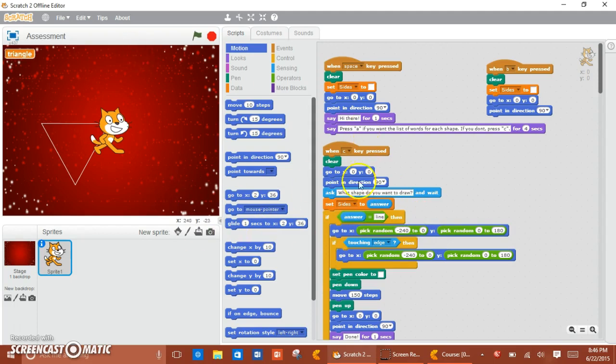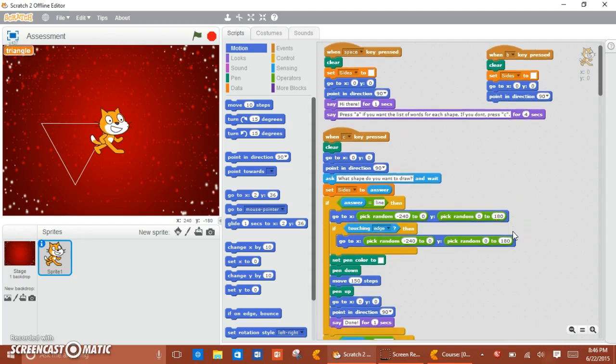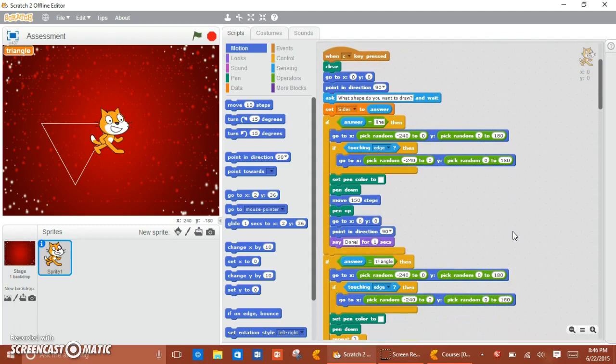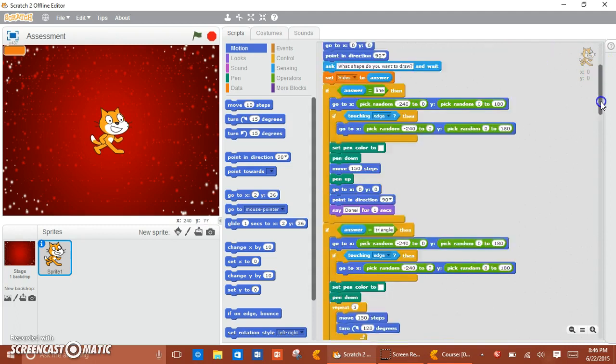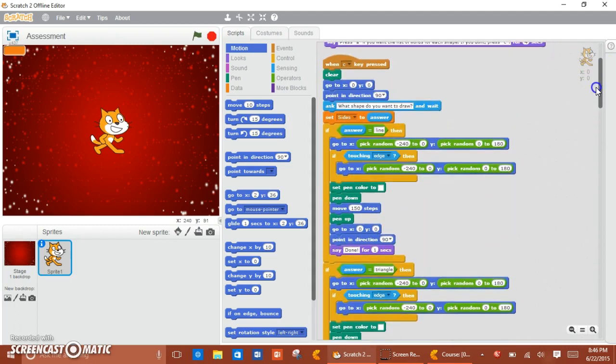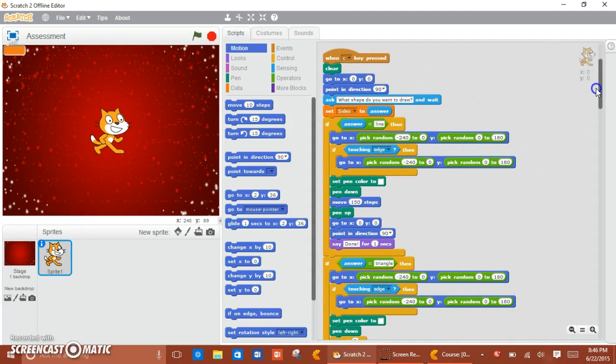So basically what it does is set the variable to the answer the user typed in. Here's the variable, you can see it's triangle. It automatically changes however the user wants it to. So here's the tricky bit: how exactly is the answer going to continue the code? So this is how you do it.